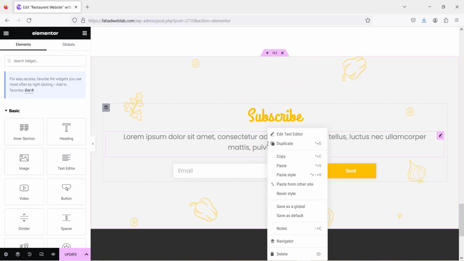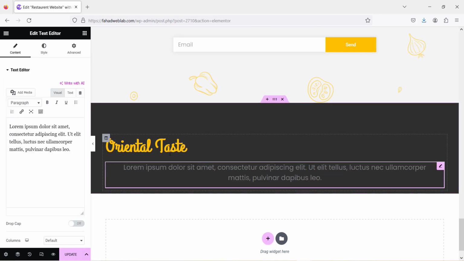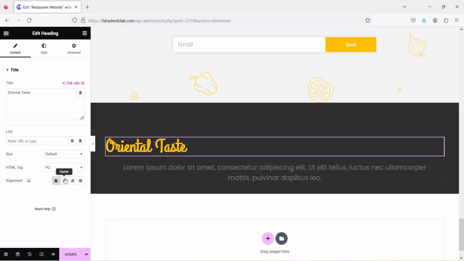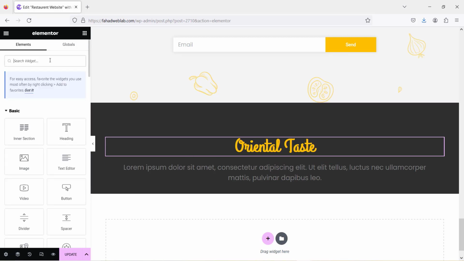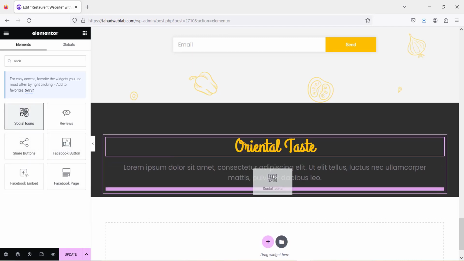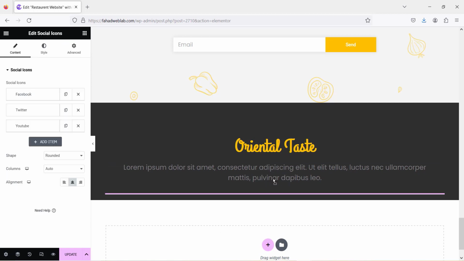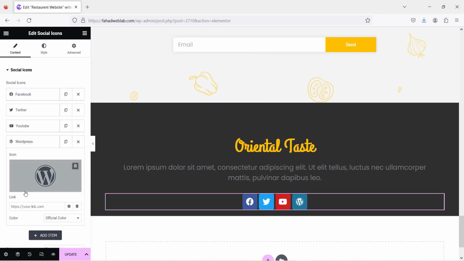And we will add some text here. Okay, let's make it to center. Alright, now we will add some social icons. Social icon will be here. Let's add some more.